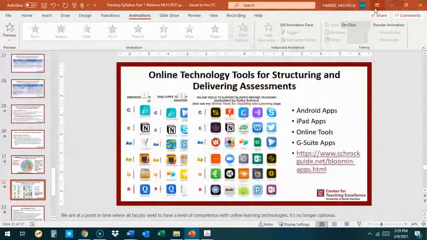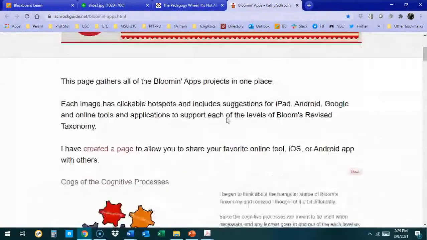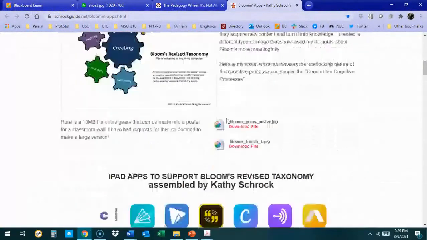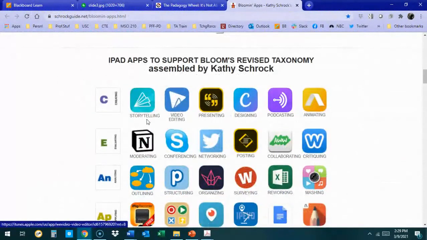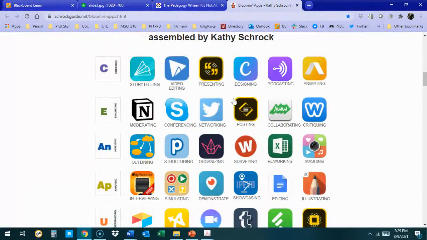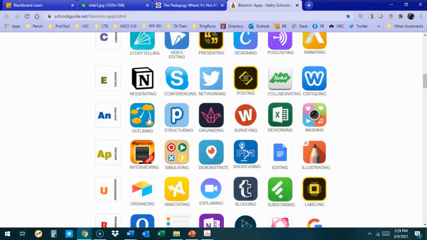And here's another one. This is Kathy Schrock's guide to learning. This is Blooming Apps. Basically she collected all these different apps that have achieved the different levels of Bloom's taxonomy. So if you wanted to say do organizing, this is Padlet, or networking, Twitter, or conferencing, Skype. So she has all of these different apps that get at that assessment for that particular Bloom's level.